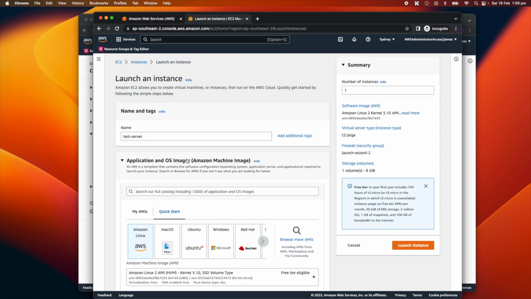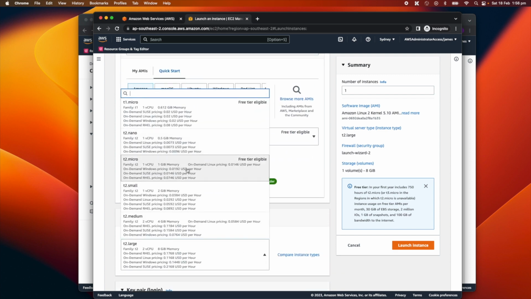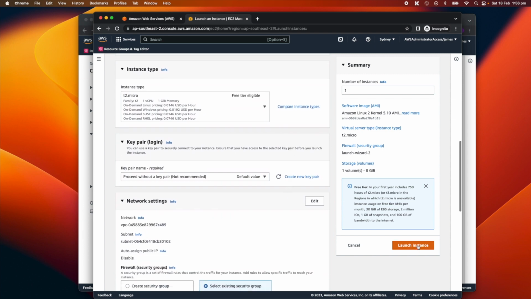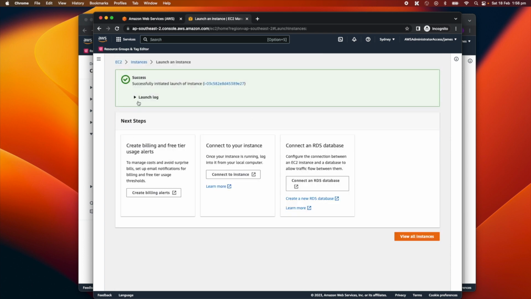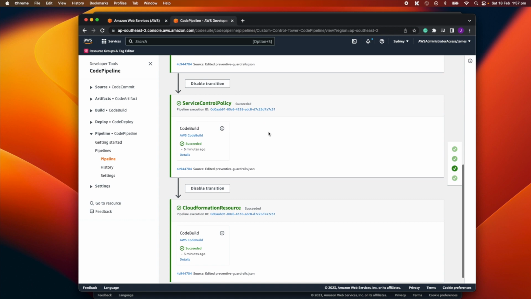So if we go to instance configuration, we'll change this to a T2 micro. Launch instance, and there you go, success, because we chose the right instance type that the service control policy was allowing. That is now letting us launch that. So this is quite a simple customization for Control Tower, just for demonstration purposes. You can see how you can use this to really do fine-grained customizations within your landing zone and your accounts, depending on what requirements you might have.